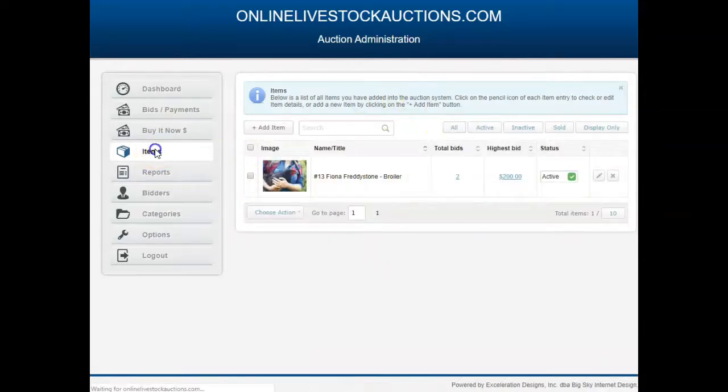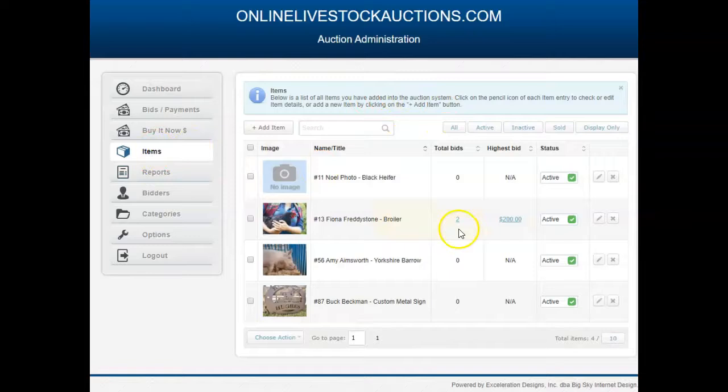So speaking of items, let's go ahead and click on items. We can see all the ones that we have added so far. And now you can see that Fiona Freddystone here has a bid on her, and it's the highest bid, the max bid, is $200. So let's see how that looks as far as setup goes.